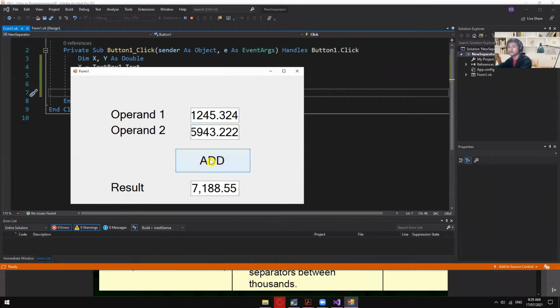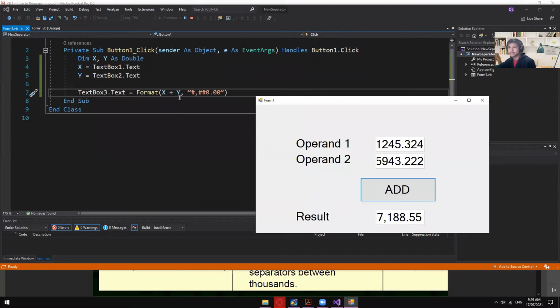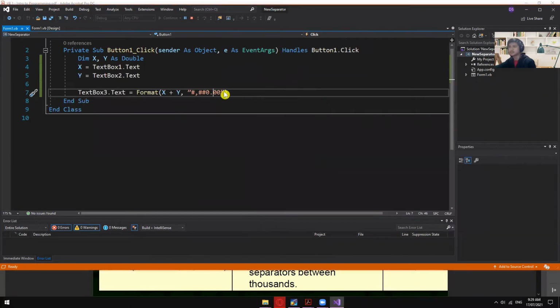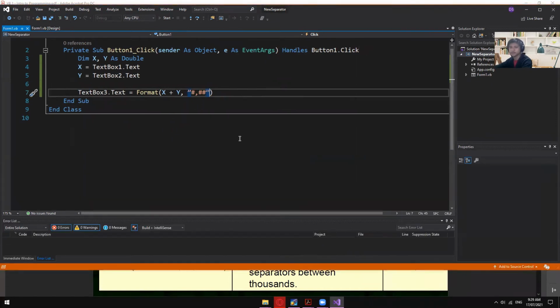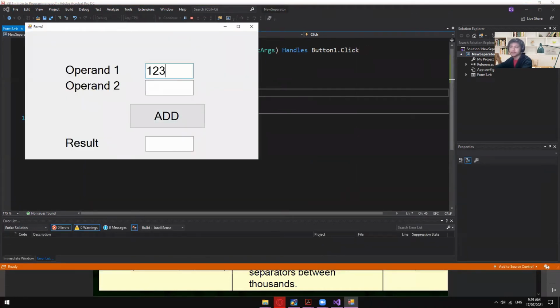Okay, so if I add them, it will give us a result of 7,188.55. So we now have a separator in here. Just get this syntax right here. If you want to remove the 2 decimals, just remove 0.00, I guess, and then just retain the number sign, comma, number sign, number sign. So I hope I was able to answer your question.